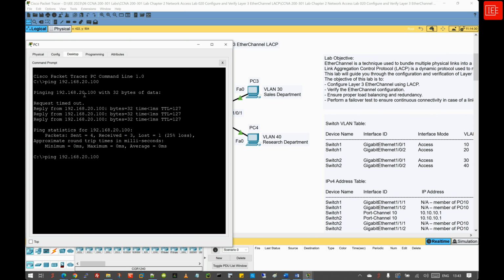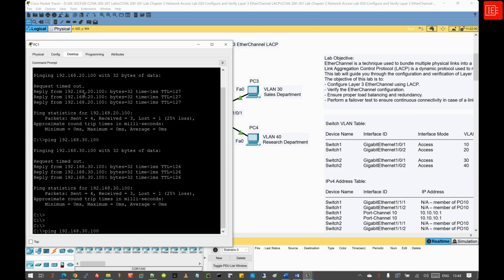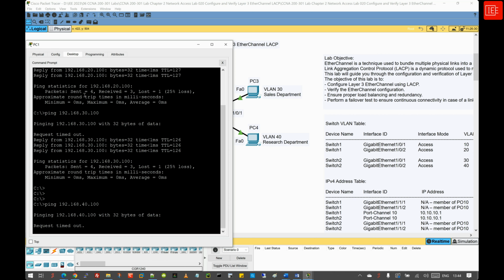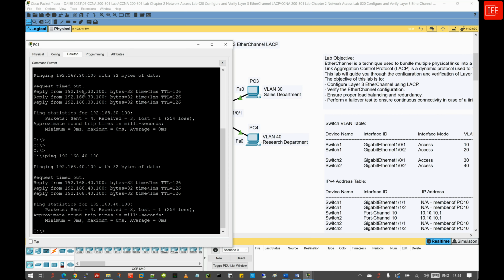Let's do the same test, but for the sales department, which we are trying to ping PC3. And the ping is also successful. Let's do the same thing for the research department. And now we have reachability between all departments.